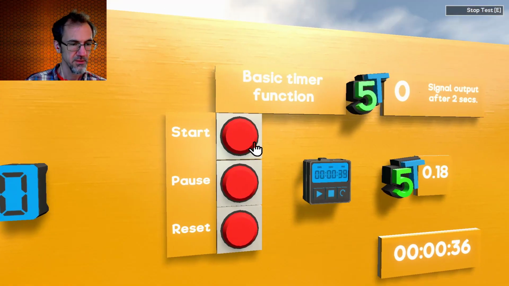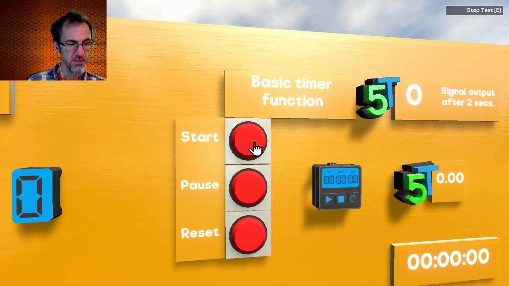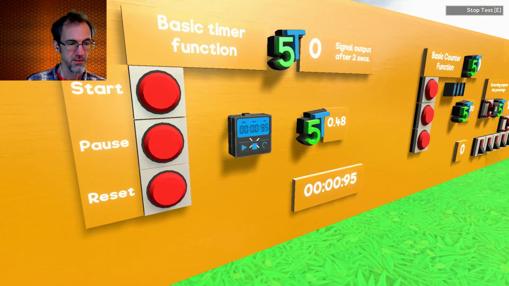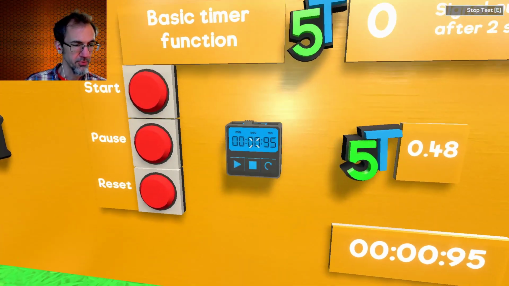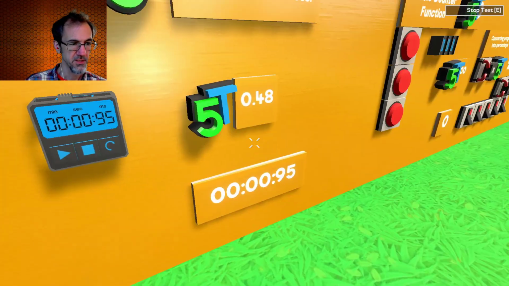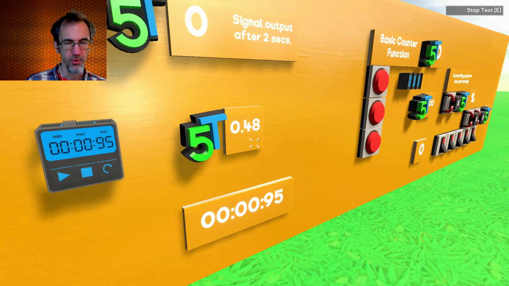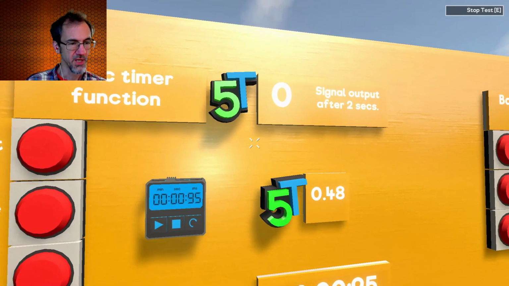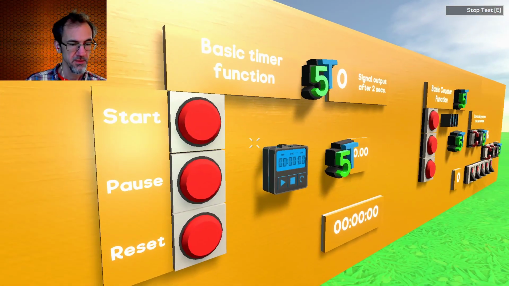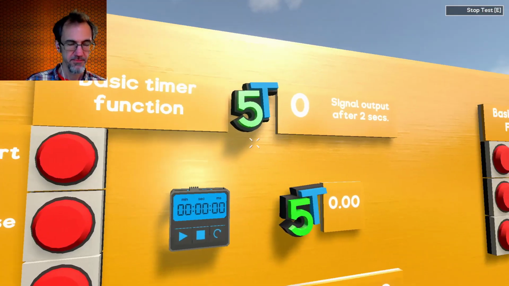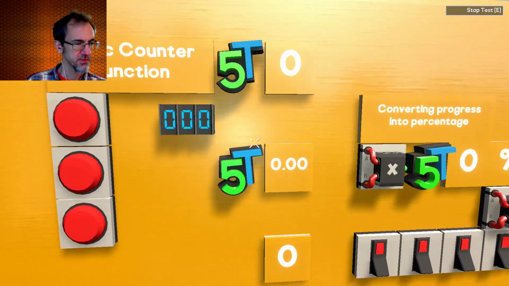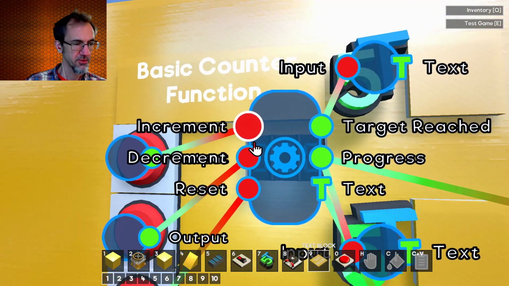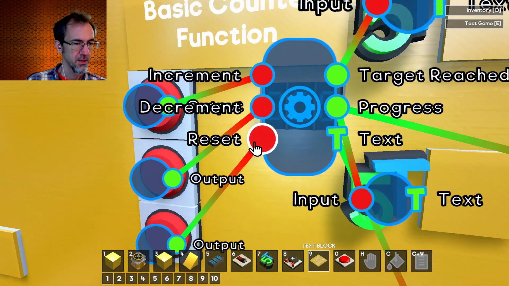Let's reset it. So I hit start, I can pause it. You can see the output 95 milliseconds here, and we're at 48% of the 2 seconds mark. I can reset it. So that's the basic timer function. Basic counter function. If we look in here, we've got increment, decrement, and reset.